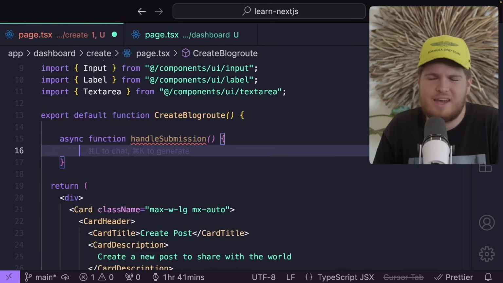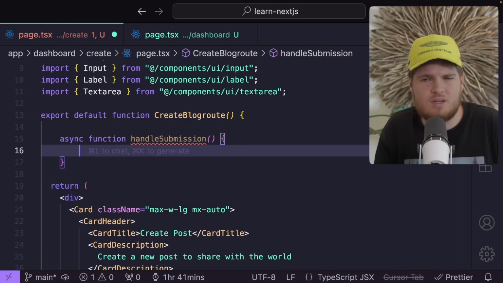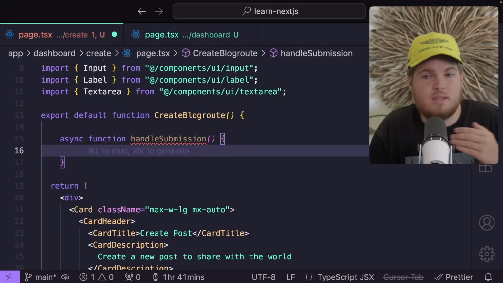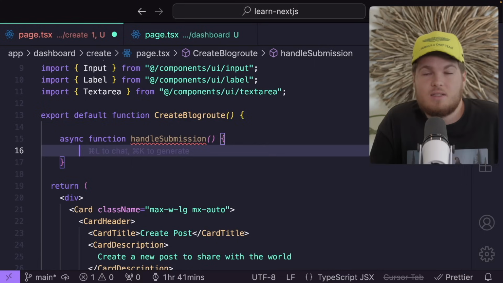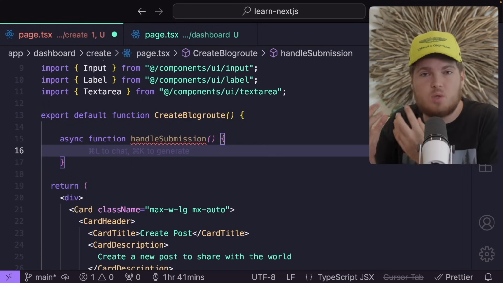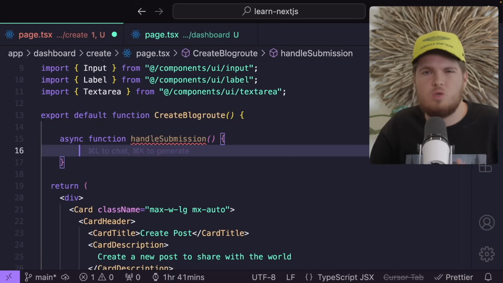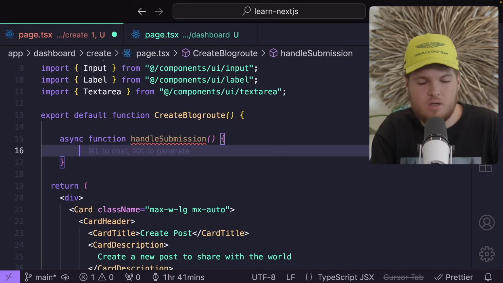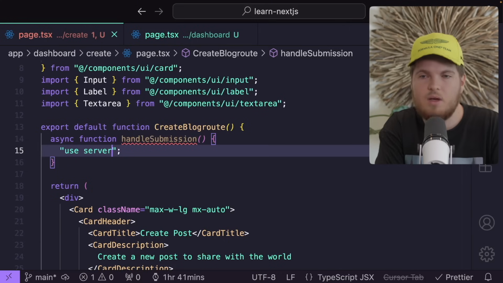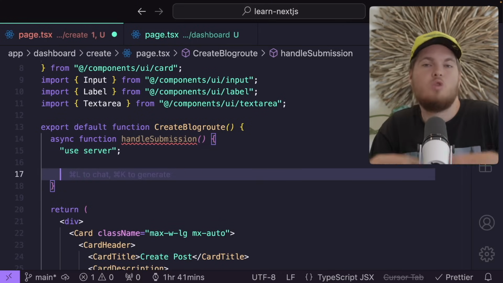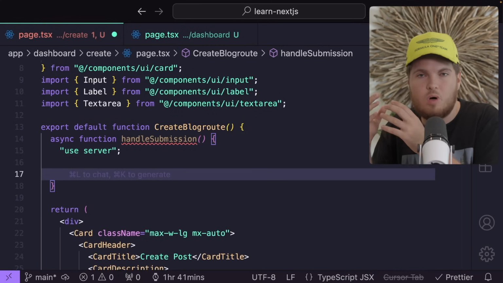But now you might say, hey Jan, this is just an async function. Does this not run on the client side? And yeah, you're right. This function right now would run on the client side. But that's not what we want. Prisma only works on the server side. So how do we convert this normal function to a server action? Well, you use a directive, which is use server. So use server now converts this normal function to a server action. This function will now run on the server side.